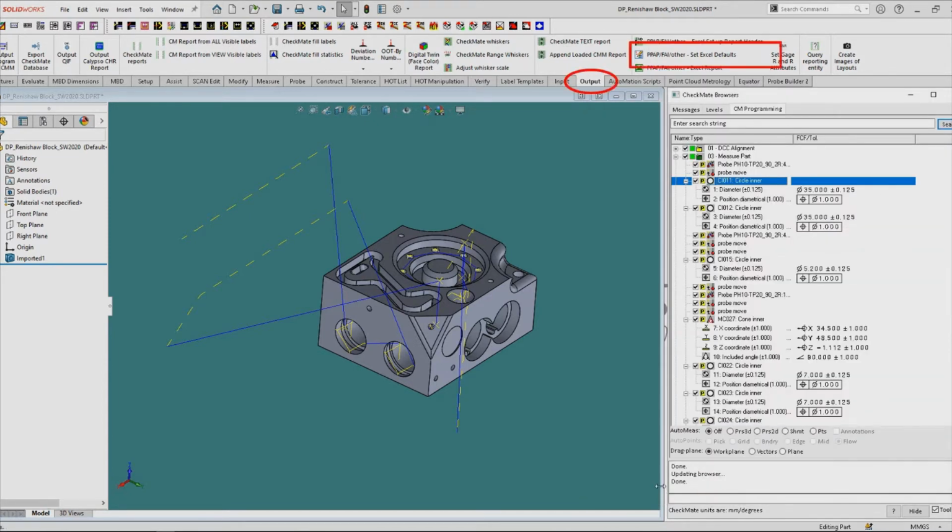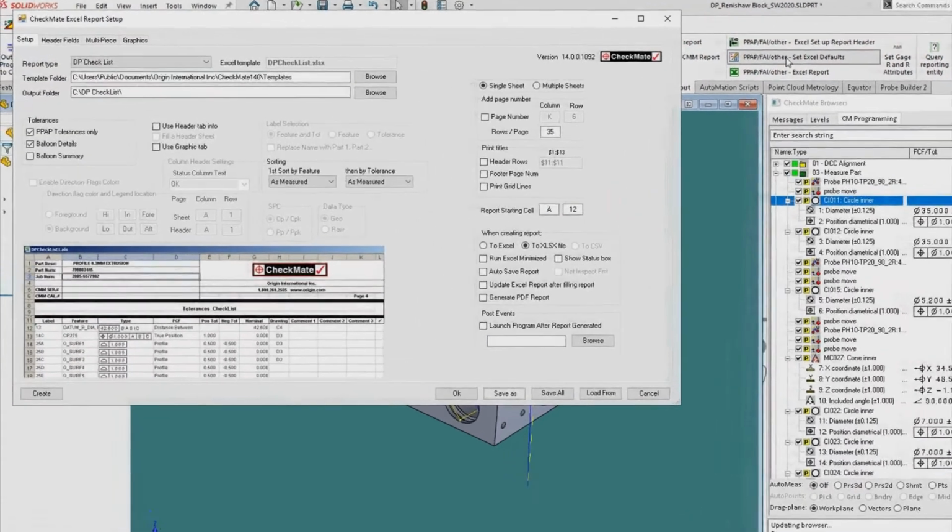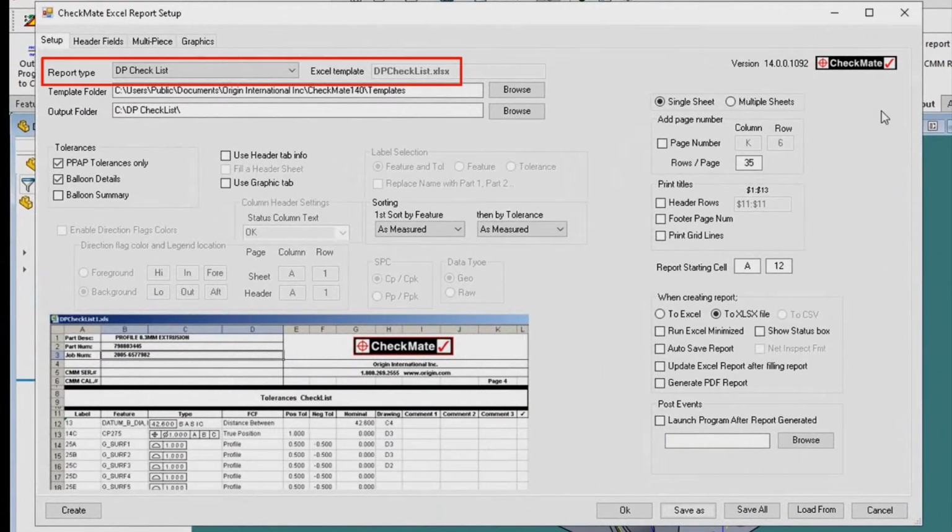Okay, let's go and create our checklist. Firing up the Excel default screen, we select the DP checklist report type.